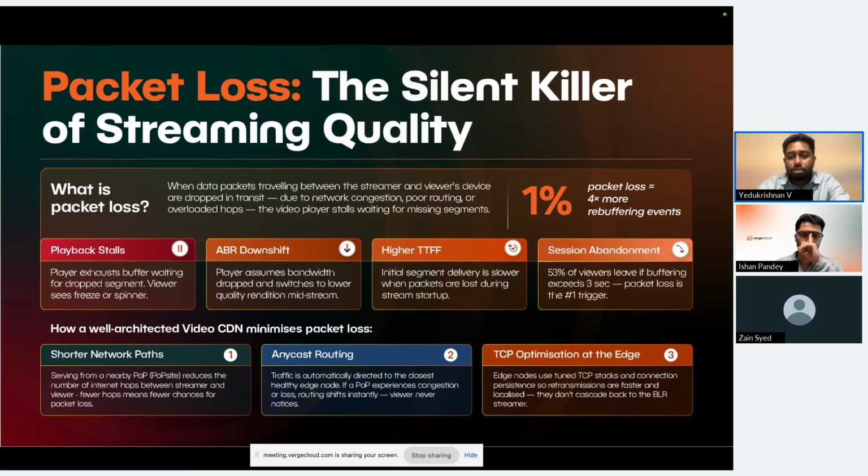Then packet loss. This is one of those things invisible until it is not. I'll give a quick definition. When data packets are traveling from the streamer to the viewer's device, sometimes the packet gets dropped, right? Network congestion can cause this, bad routing, hop overloads. It can be anything. When that happens, the video player has to wait for some time for the packet to be retransmitted, and that buffering can drain the quality of experience.